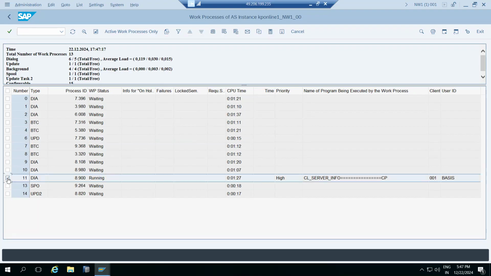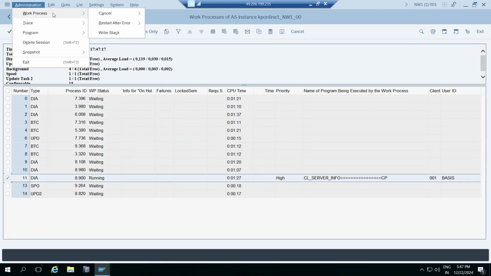Suppose you want to cancel a work process that is running and you are unable to cancel it, then go to the work process, and you can cancel the work process here. You can cancel or restart the processes, whatever you want.